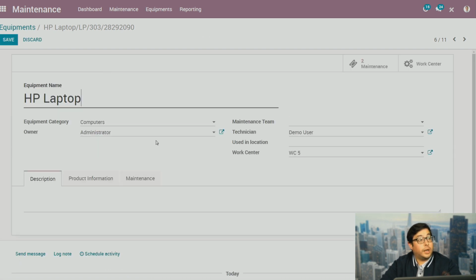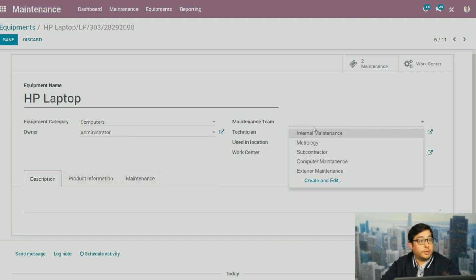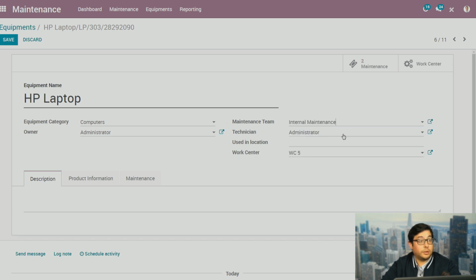If we go in here and edit this thing, we could categorize it into whatever type of equipment category it is. We can assign it to another maintenance team, and obviously HP laptop's going to be internal maintenance or maybe computer maintenance. But since it's already in the internal maintenance team, we'll just go ahead and keep it in internal maintenance. We could change the technician. It'll change it back to John Doe.